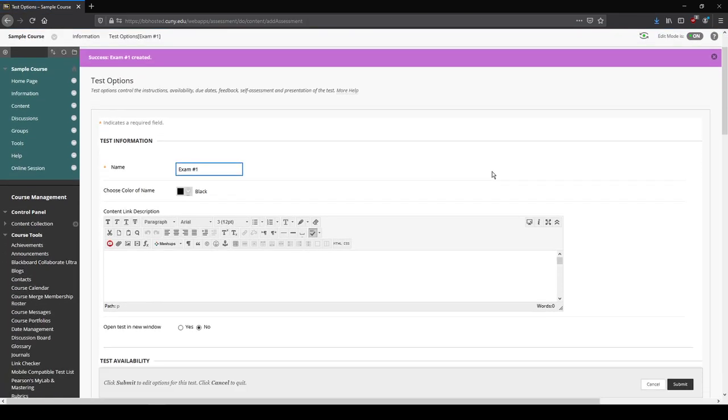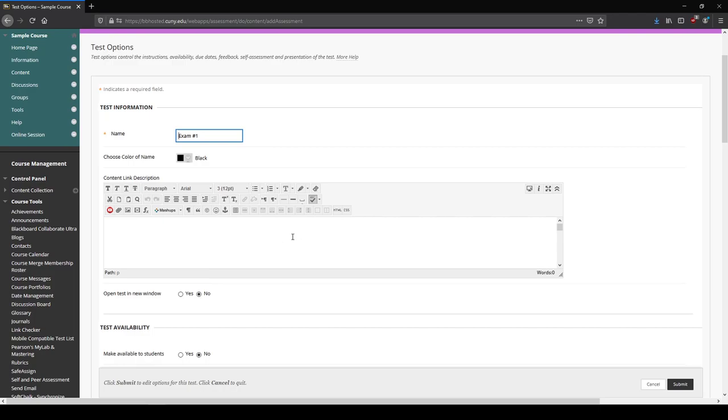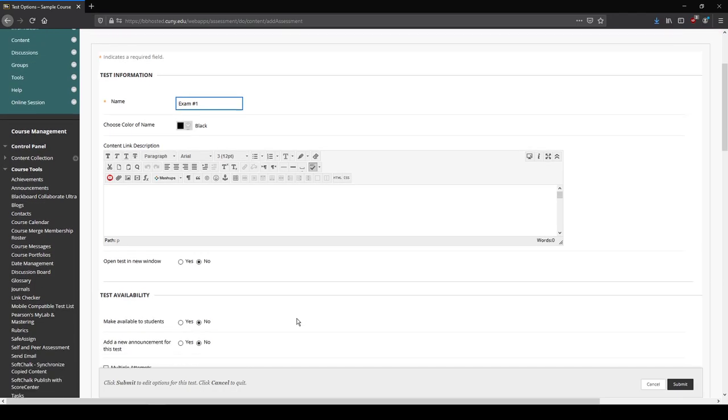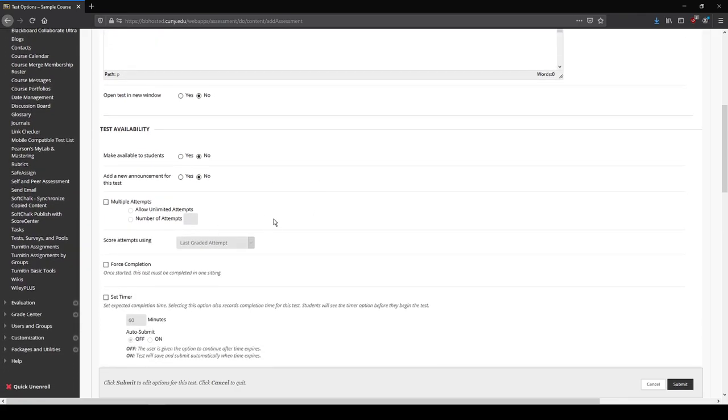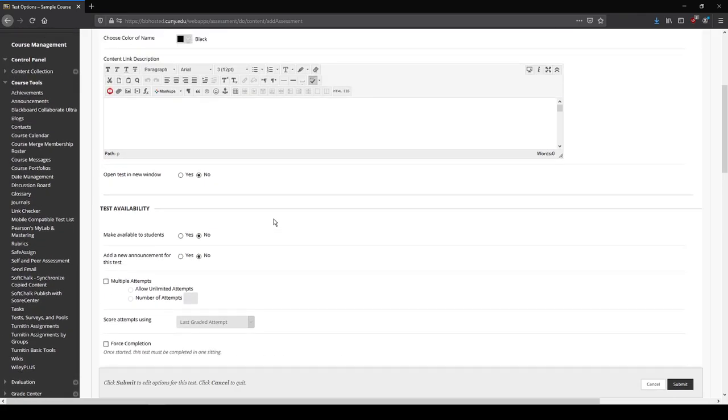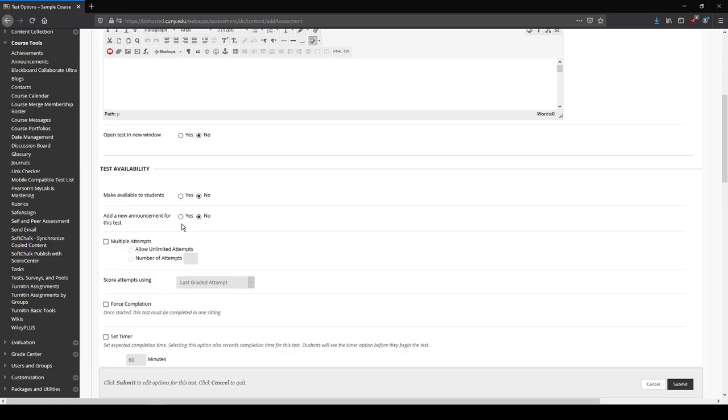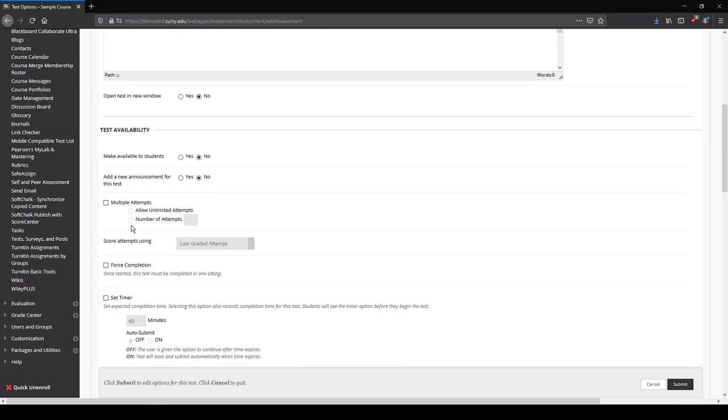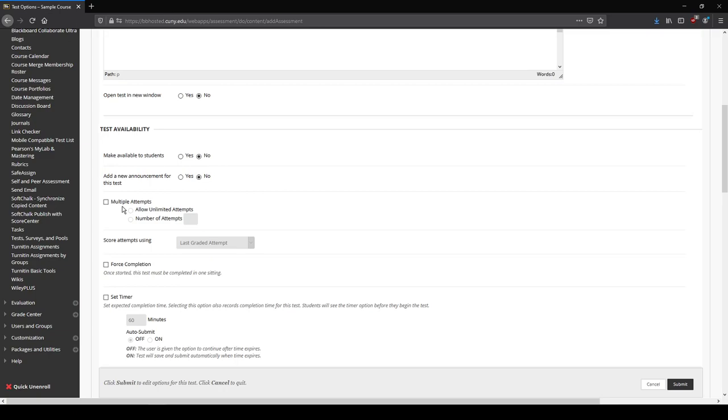And right now it's going to get another link for the description of what this current exam is. And you get the settings for the exams. Below the exam itself, you have the options for test availability. You want to make it available to your students. You want to create a new announcement for your students when the test is created. Set the attempts that you want to allow your students to do this exam. For example, if you do multiple attempts, you'll be able to set how many attempts the student gets. So let's say 2.